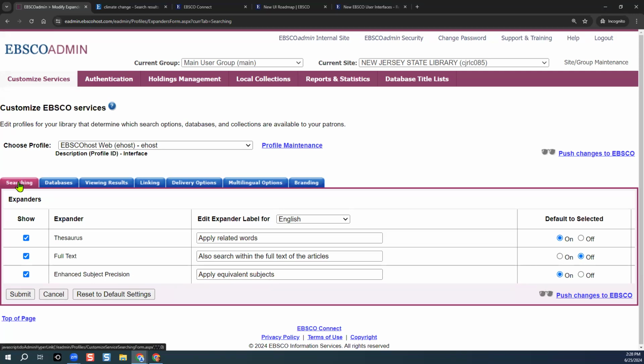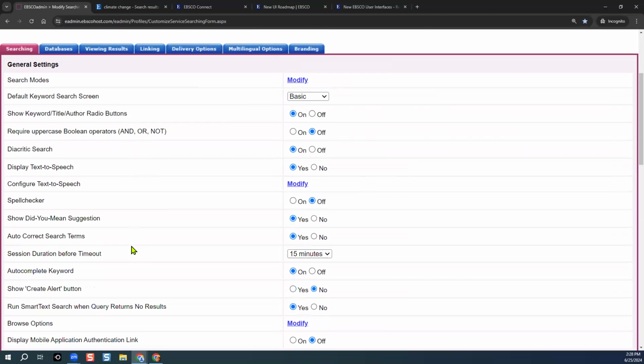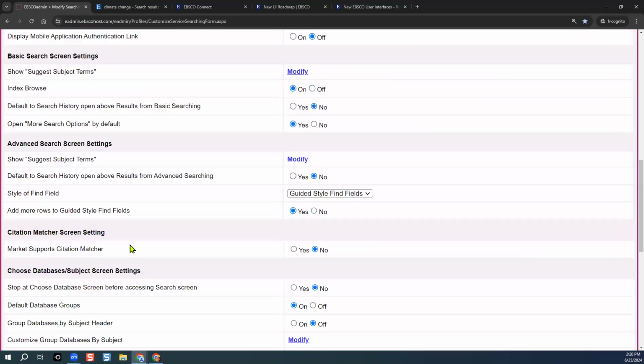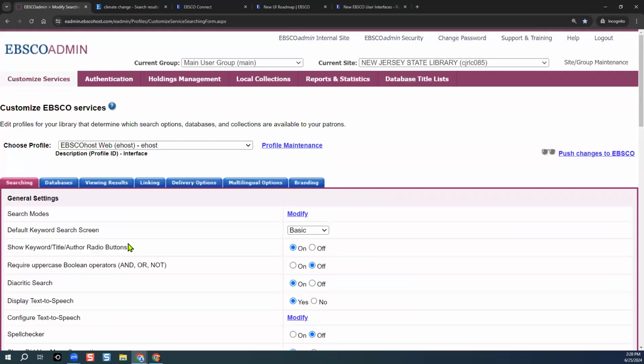I'm going to click back to search results. I'm sorry, the searching tab. And just so you know, there are many more things you can take a look at here, but the most important things we have covered. So we're going to move over from searching to databases.